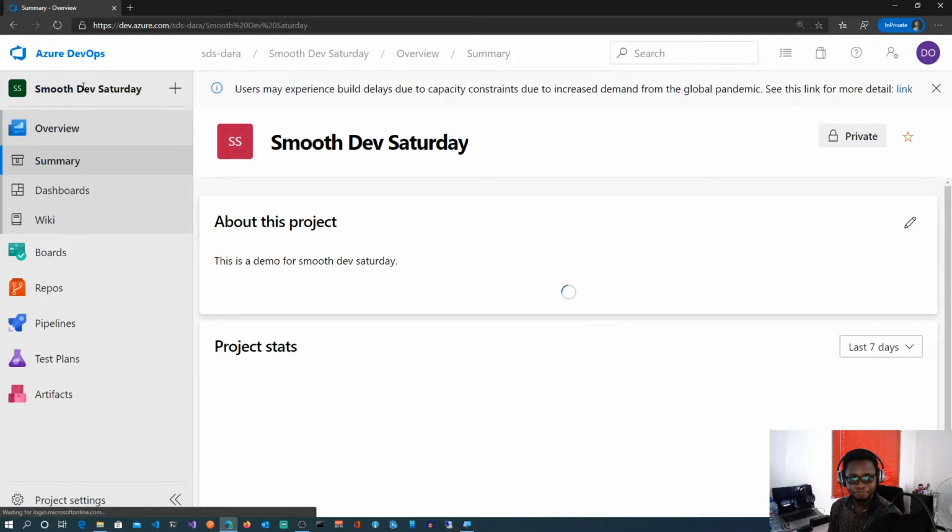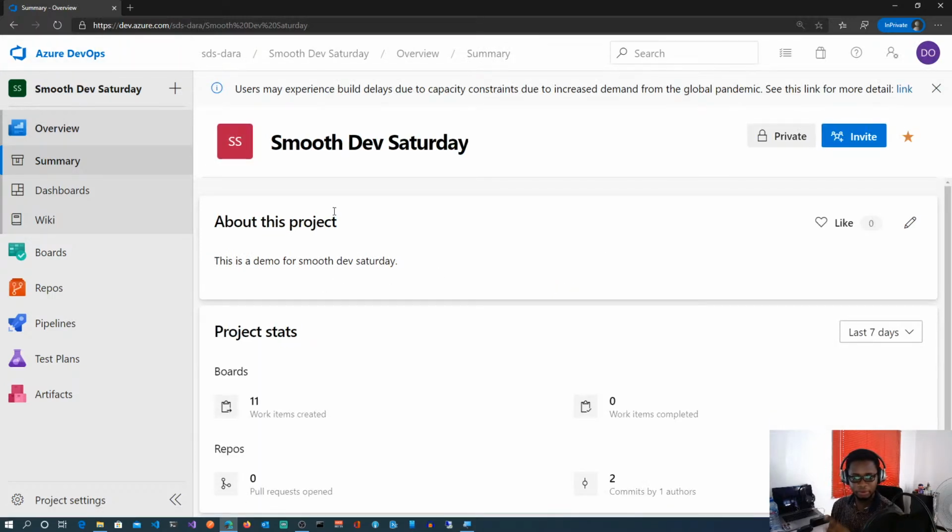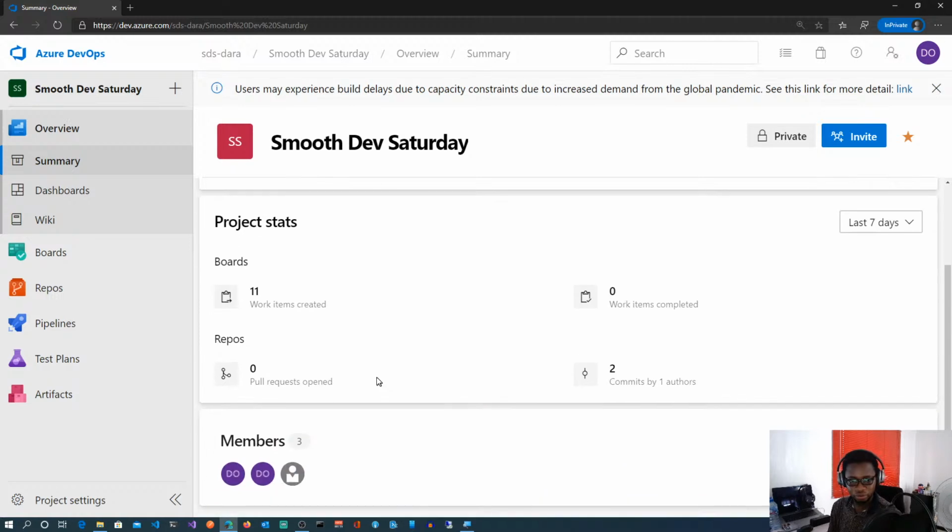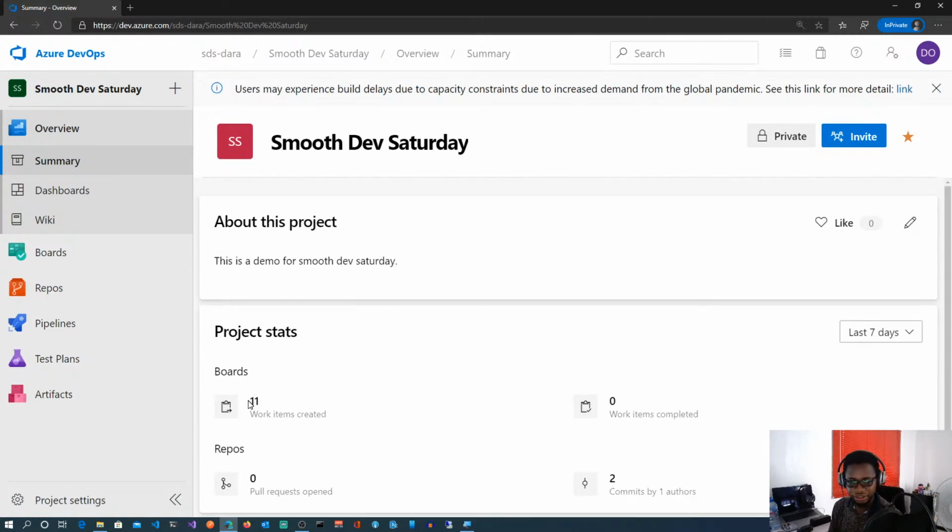Okay, so I think the page actually just showed up now. So you can see the project stats page has actually changed. I have 11 work items created, 2 commits by 1 author. Thank you, Olushino.